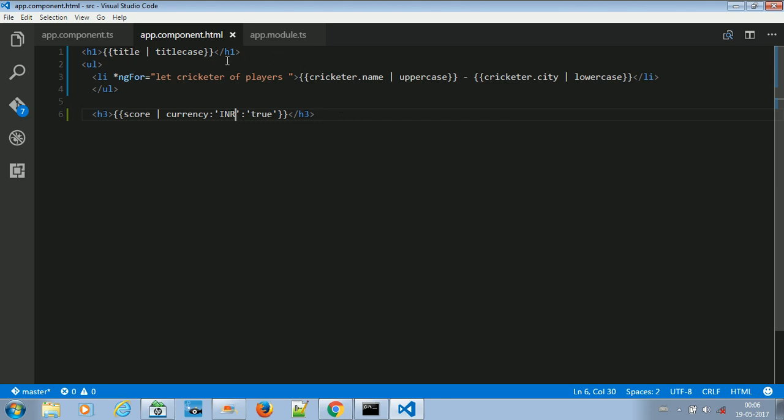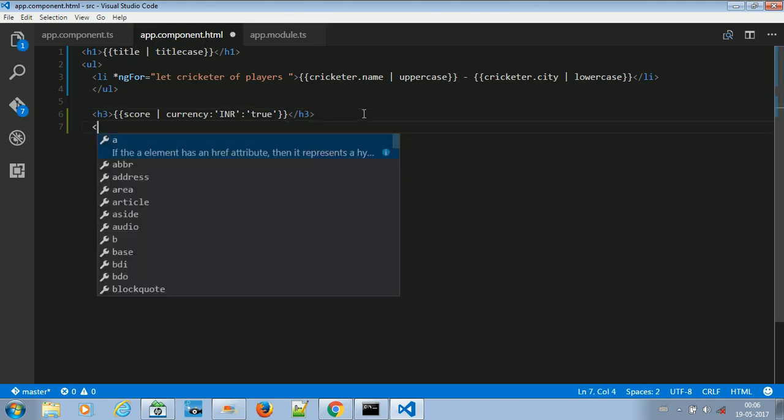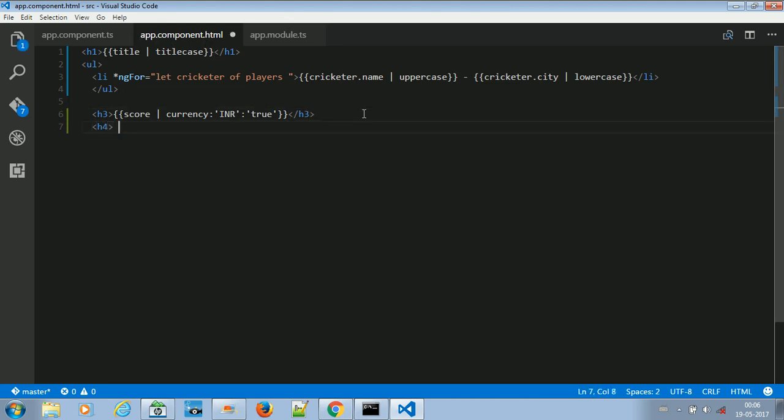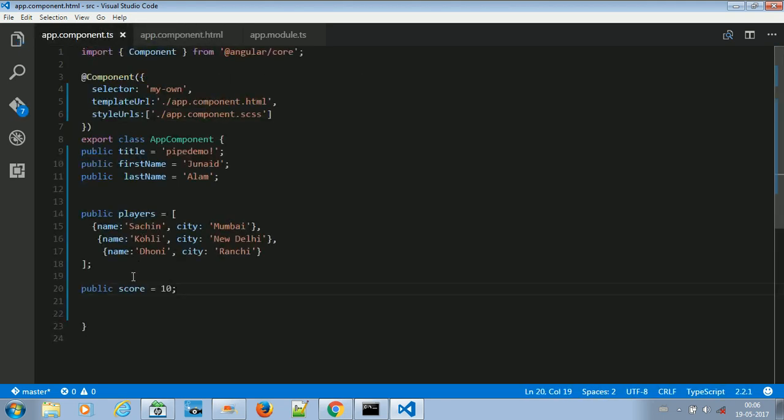Now there is another pipe called percent pipe. Say I am taking an h4, and I write "you scored", and I write score. Let this be amount instead of score, let us take amount, and I can give amount over here. Okay, so still works.